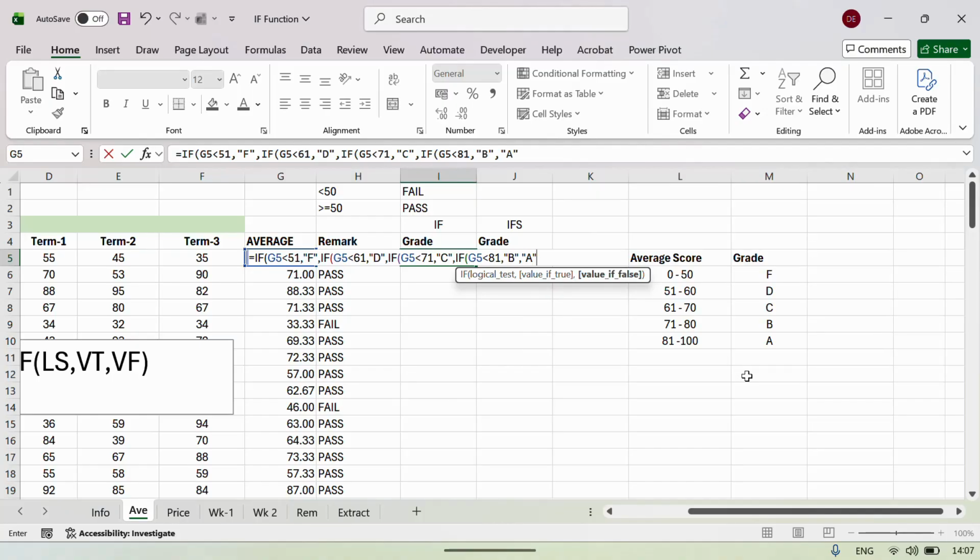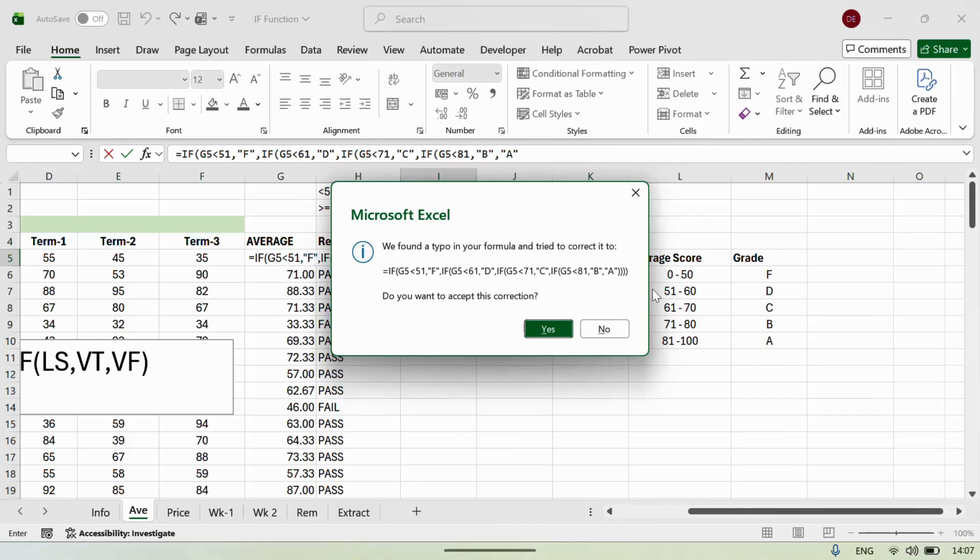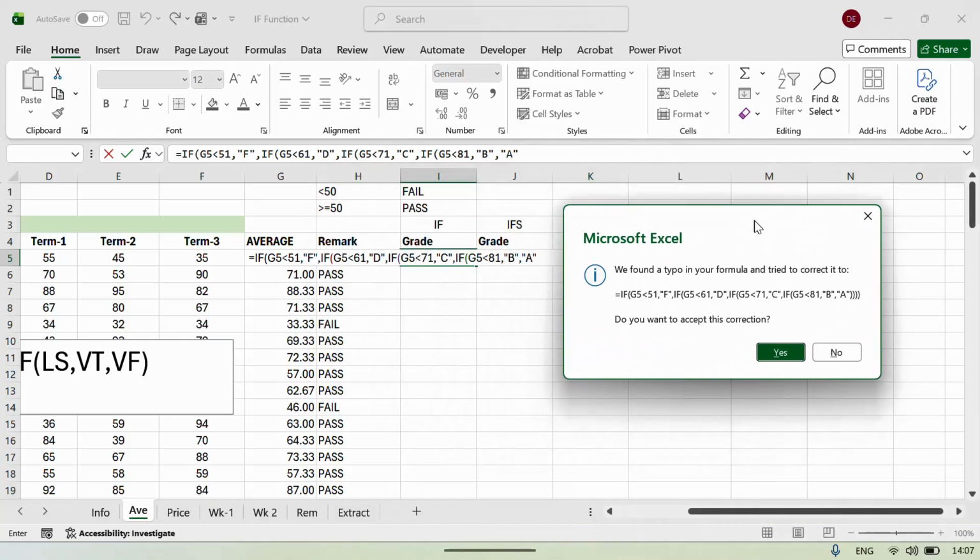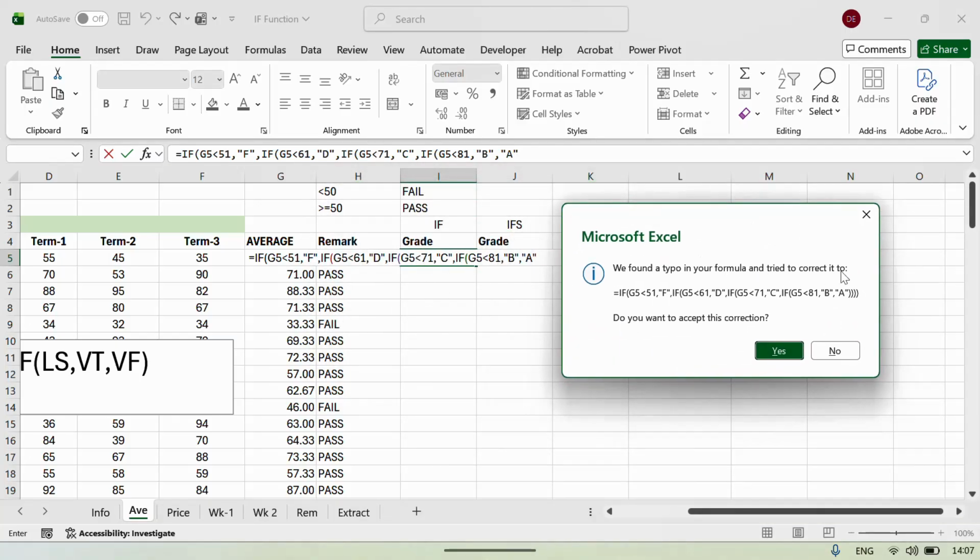Now, when you nest, normally in basic arithmetic, you write a bracket open, and you are supposed to close your argument with the number of nesting you've done. I think here we've done about 4 or 5 nesting, so I'm supposed to close with that number. But please, when you're working with Excel, don't bother. If that's your only error, Microsoft Excel will close it for you and ask you to accept the correction. It says we found a typo in your formula and will try to correct it.